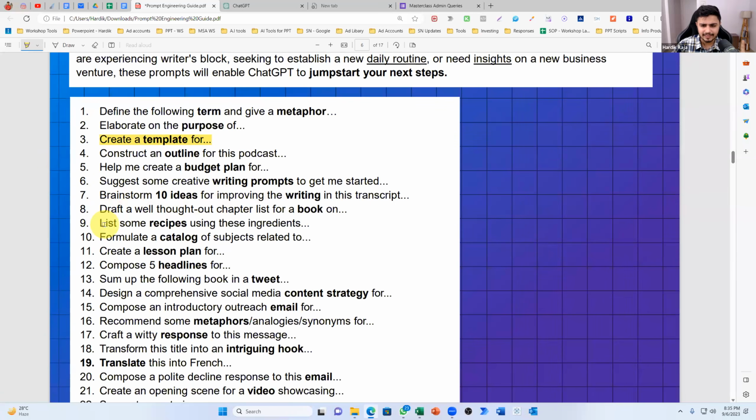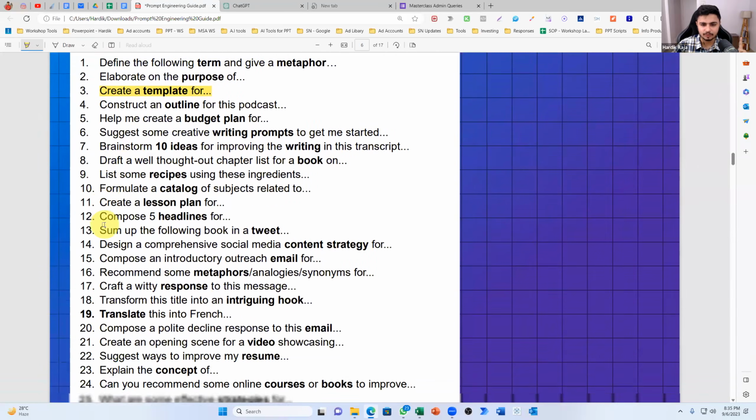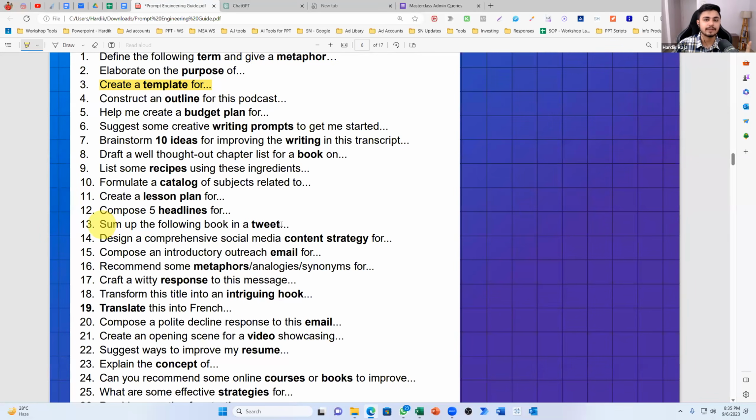It was regarding a tweet, which I've included here. Sum up the following book in a tweet. I changed it a little bit, so it's: sum up the following book, for example, Rich Dad Poor Dad, for my LinkedIn post.